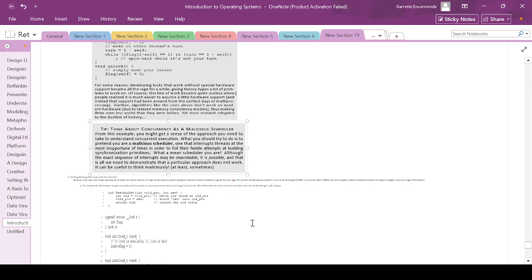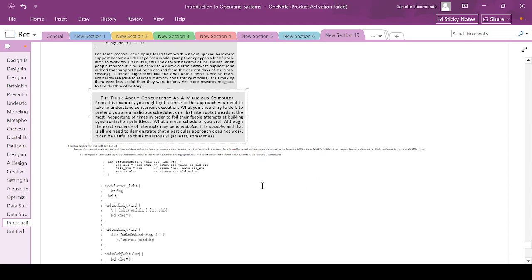So tip: think about concurrency as a malicious scheduler. So these are one of the techniques that allow us to understand concurrency. From this example, you might get a sense of the approach you need to take to understand concurrent execution. What you should try to do is pretend you're a malicious scheduler, one that interrupts threads at the most inopportune of times, because that's what happens all the time with apps. Suddenly you context switch, therefore stopping the other thread in order to foil their feeble attempts at building synchronization primitives. So what a mean scheduler you are.